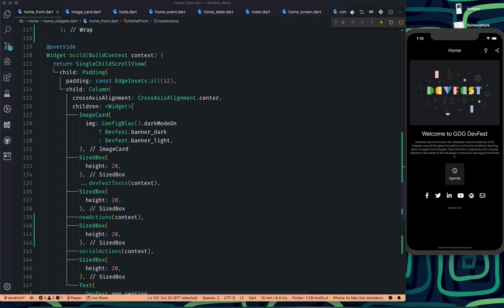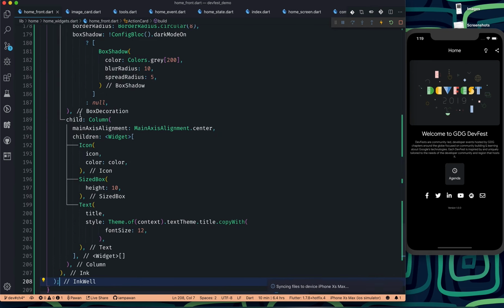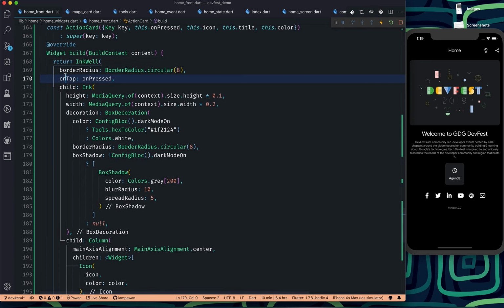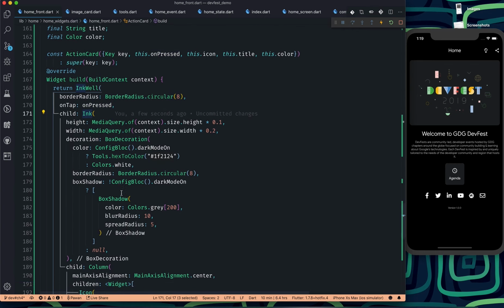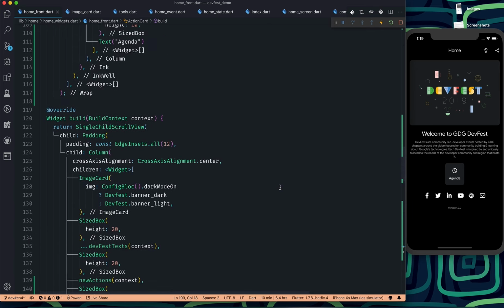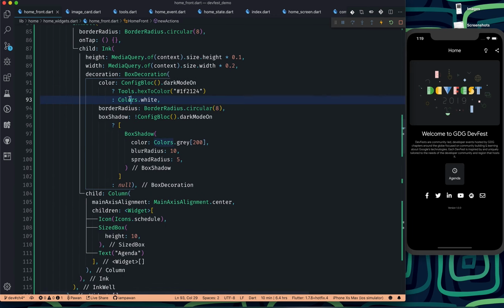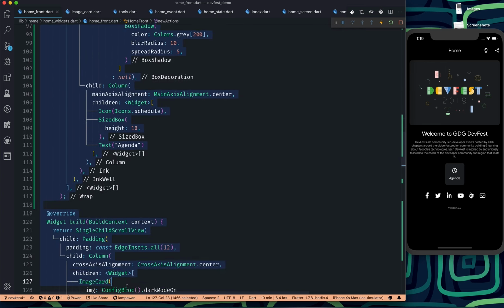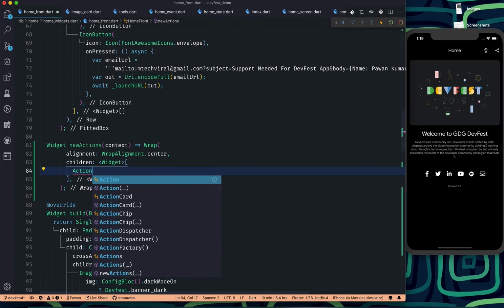So I'll go back here and copy and paste this. What I have done here is I have replaced this on tap with this on pressed, which we are passing. Then this ink is almost the same, everything is the same. Then we pass the icon here and the color here as well, and we gave some style to this text. Now rather than using this, I'm going to use the action card. So I'm going to delete all of this inkwell from here, in this new actions, and I'm going to write an action card here.